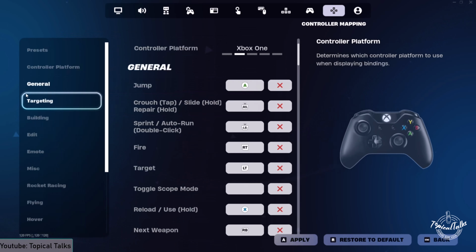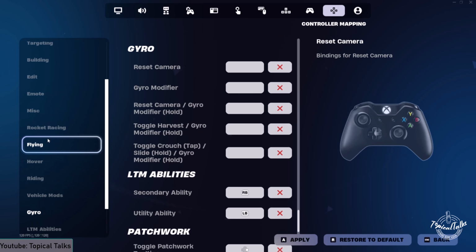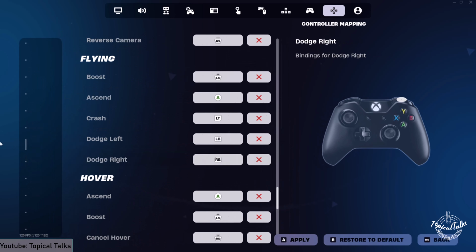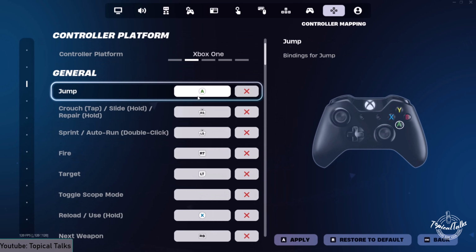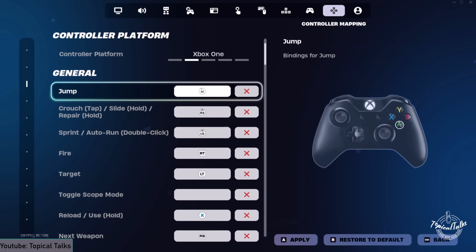You can also quickly navigate to any specific setting that you want to change, like if you want to change your gyro settings or your flying settings, you can go directly from here, and in order to change, just left click on the button. Now press the key that you want to assign it to. After pressing it, it will be changed to the button that you have chosen, and you can enjoy the game as you wish.